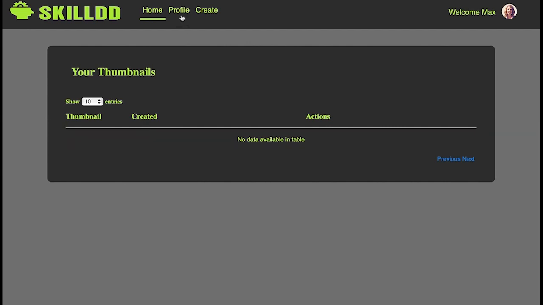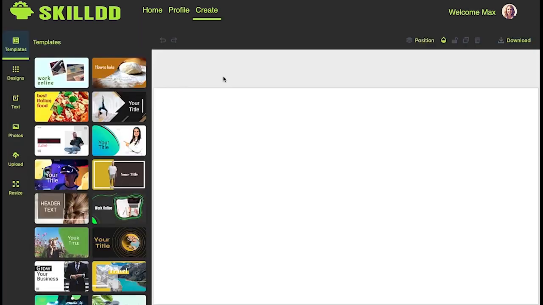Here you've got your profile, and if you click on that profile image here, then you can log out. But the real magic happens when you click on create. If you have purchased the front end of Skilldd, you will find 10 different unique thumbnails in different niches, ranging from yoga to business, make money online, or restaurants. And if you have purchased the Pro version, you will find many more unique thumbnails inside of your account.